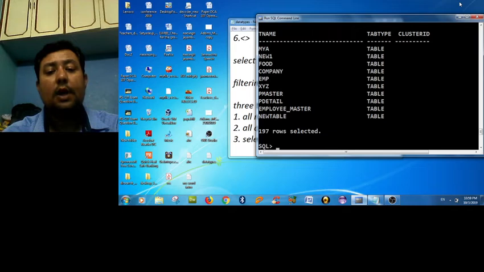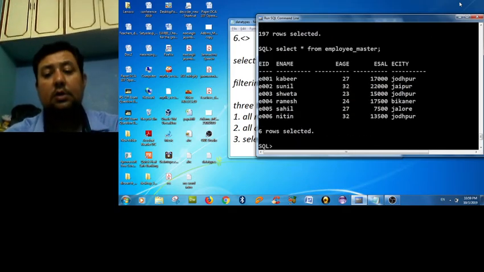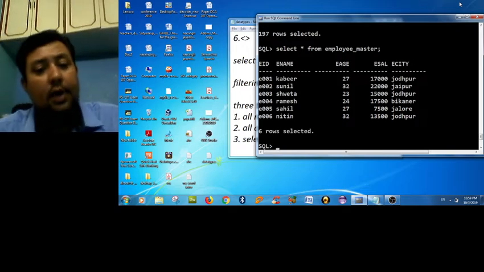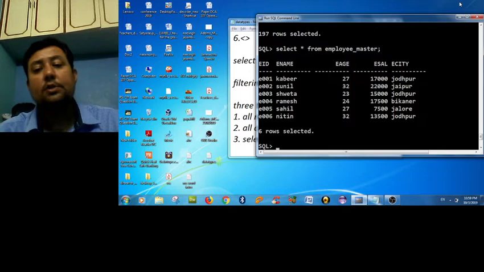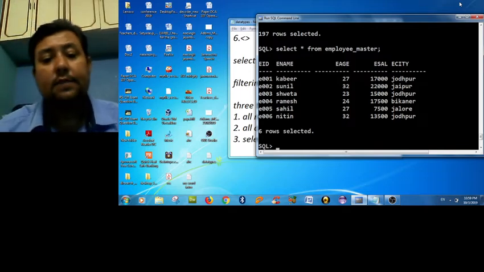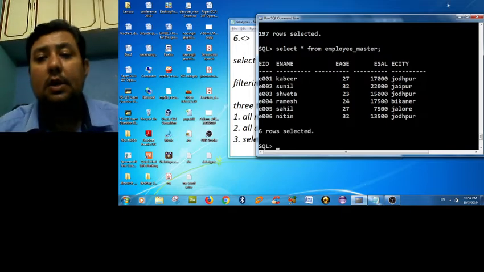I have a table, employee master. Select star from employee master. So I have plenty of records here: employee ID, employee name, age, salary, and city. So we apply these filters on this table.